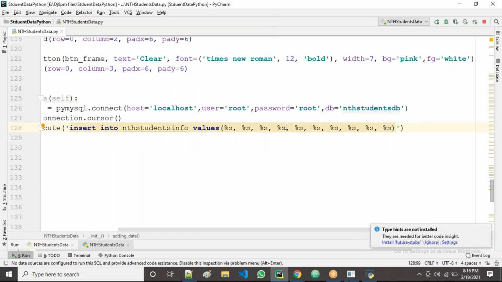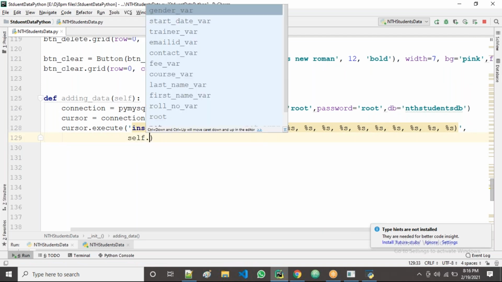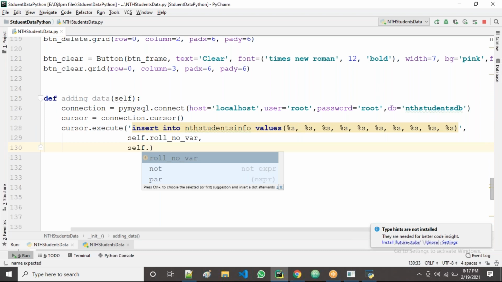Yes. Now after all that is over, I'll take the variables, guys. Now we'll take the variables. What's the first variable name? Self dot roll number. We'll take the self dot roll number variable. Right, next one, self dot first name, guys. Self dot, okay.